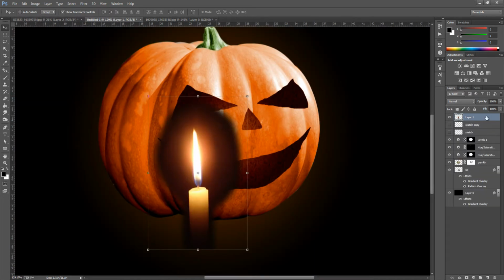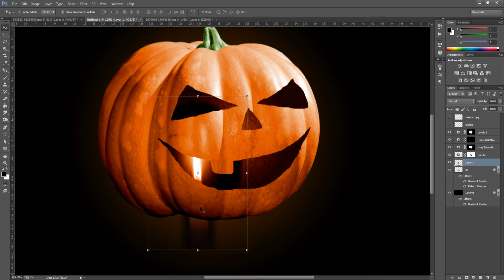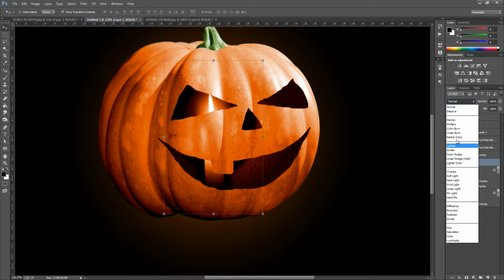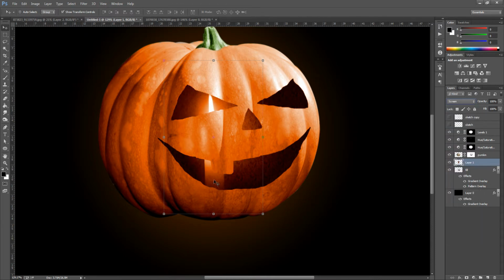We want to position the layer just underneath the pumpkin layer and just above the fill layer. So let's position this, and we're going to change the blending mode to screen, and we want it to around about there, so you can position it just underneath the eye, just like that.